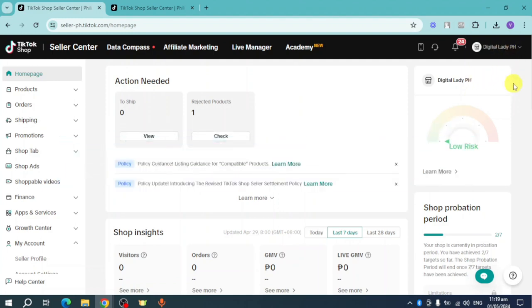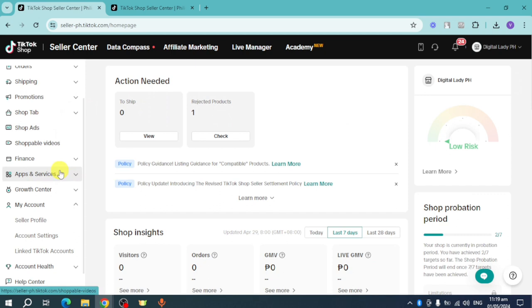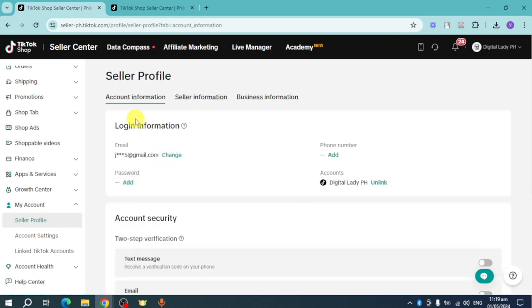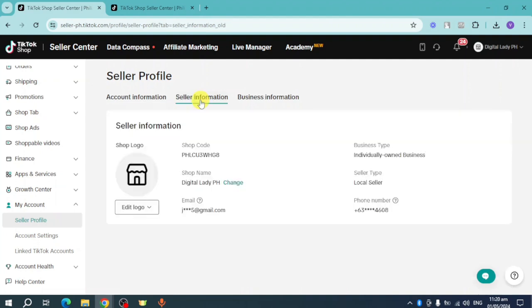So if I want this changed, what I can do is head over here on my left sidebar, and then from here, scroll all the way down until I can see this My Account option. Now for this, let's click on the seller profile, and here you should be able to see your account information. What you can do is head over here to your seller information, and you can see here the shop name.